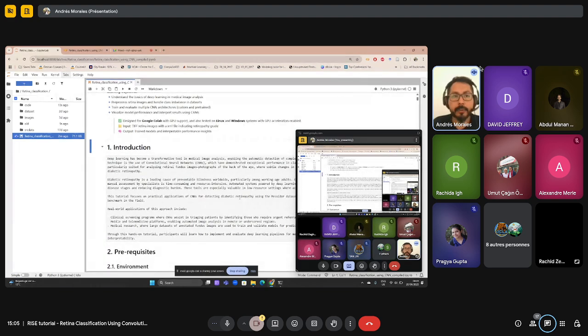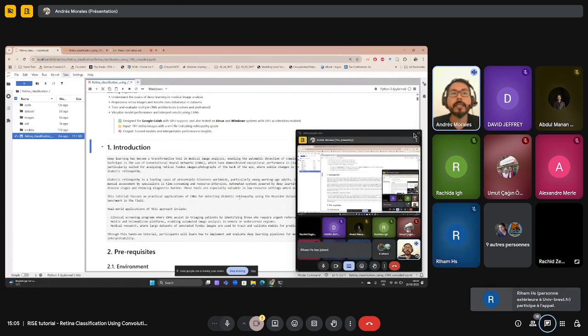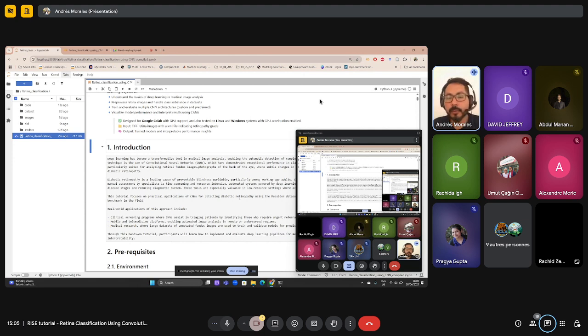So the tutorial is designed to work in Google Colab with GPU support, and is also tested in Linux and in Windows, but with GPU acceleration. Today I will run it on my local computer in Windows. So you will see how it works in Windows, but I will have a little space to show a small change that you have to do in Google Colab so that you can run it also there.